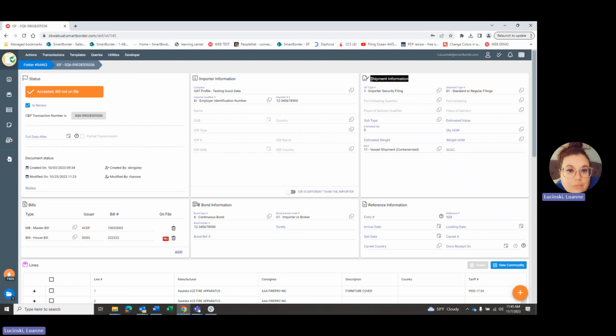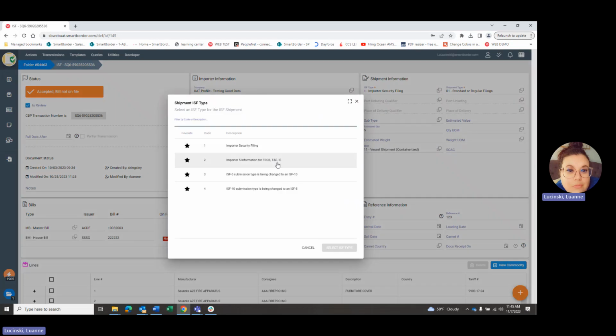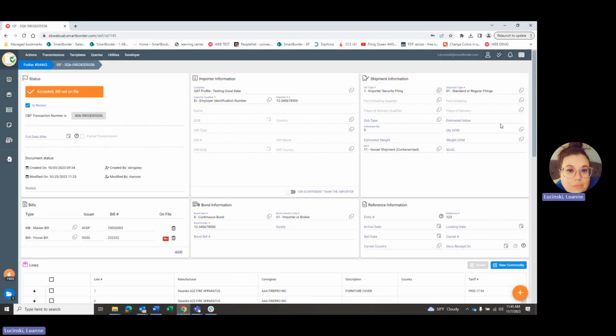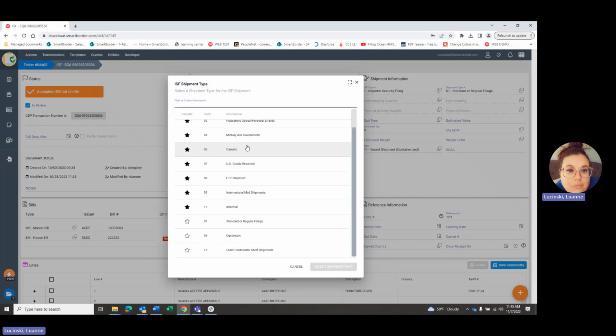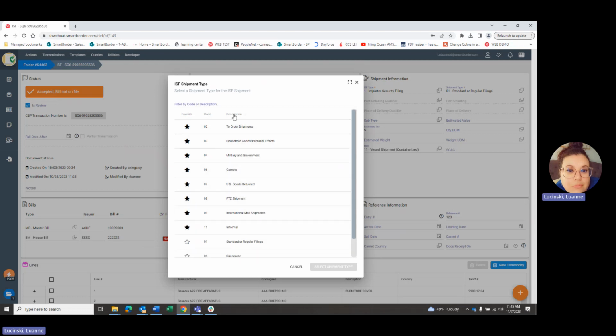Your shipment information will be entered to the right. This is where you'll choose your ISF type as well as your shipment type. The double page icon is a pick list. You may select favorites in your pick list simply by clicking on the star in the left-hand column. Once the star turns black, that option is now a favorite and will auto-populate at the top of your screen.